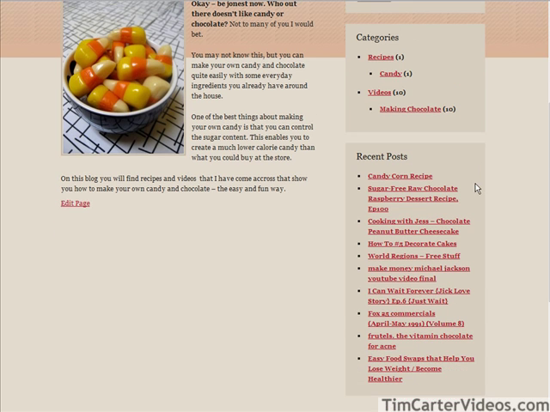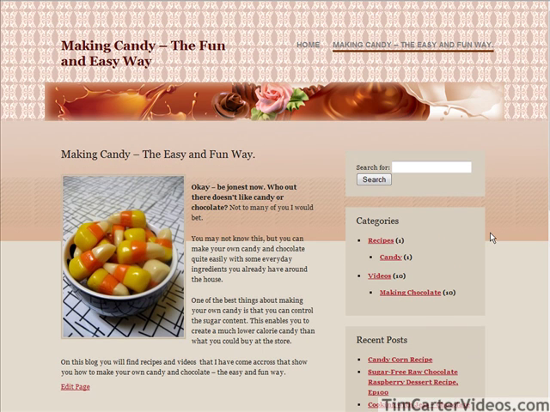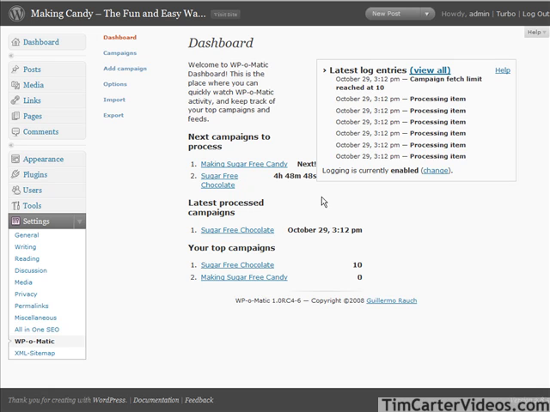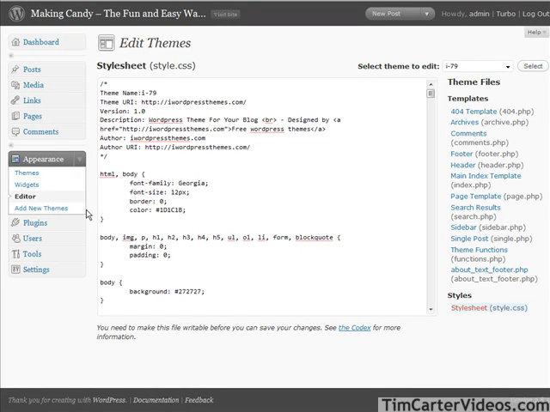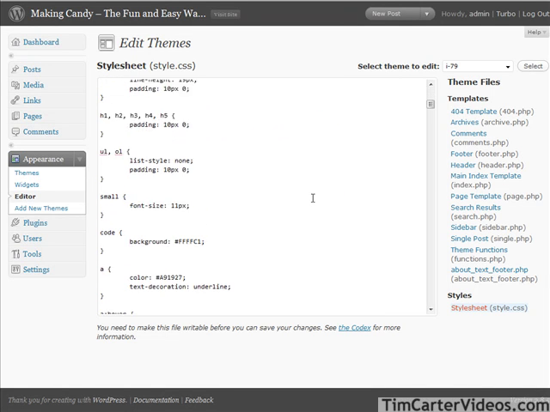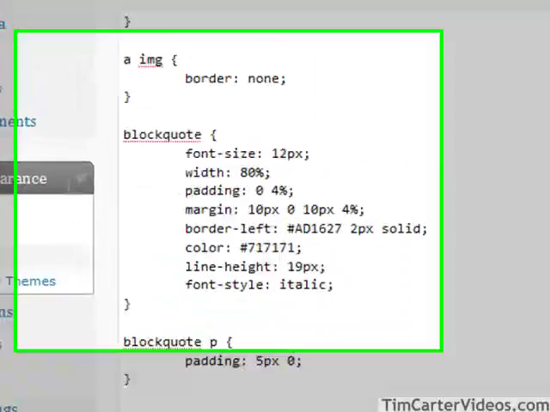So what we want to do is get this background color here, and to do that we can go to the style sheet. So if we go to appearance and then we go to editor, okay, and when we come into our editor we're at the style sheet, and this is where our colors are defined. So what we want to do is go down here until we find our sidebar.